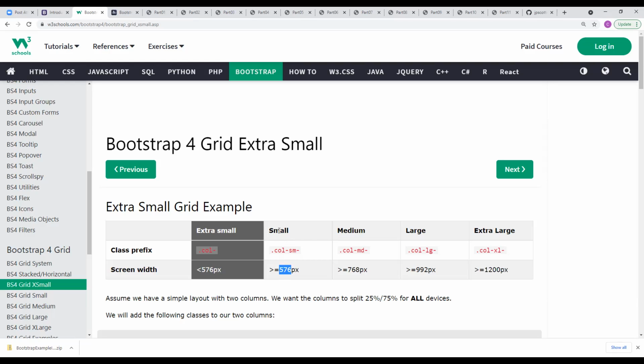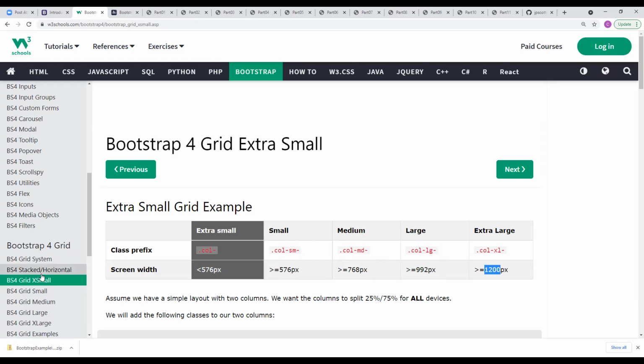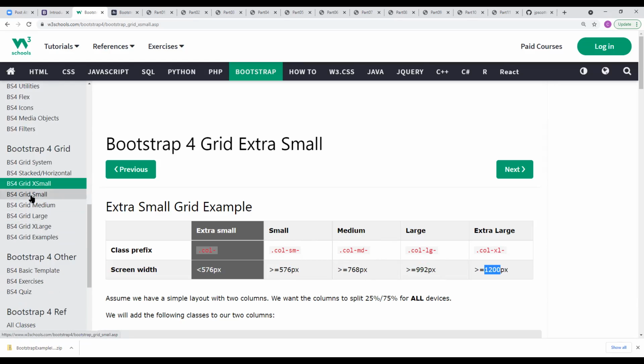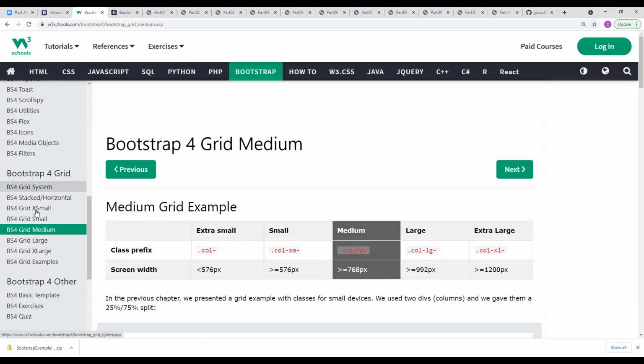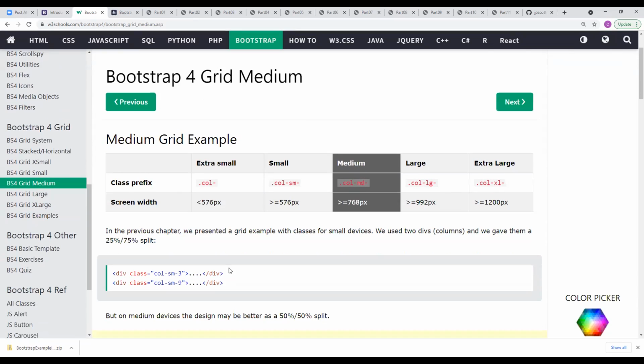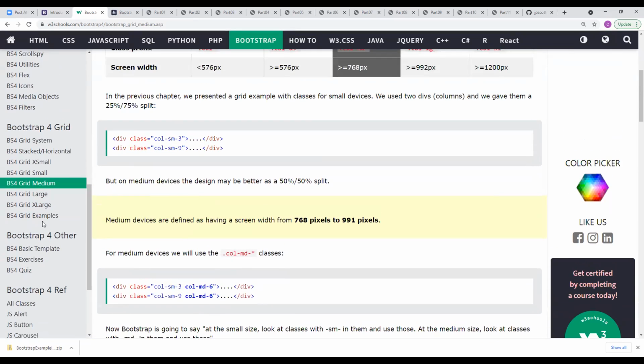The breakpoint to go from small to medium is 768. The breakpoint to go from medium to large is 992. And the breakpoint to go from large to extra large is 1200. And that's all based on the size of your screen. All right. So I'm not going to run through these, but they give you examples. There's small, then there's medium, but they're showing you the same stuff. So if you were interested, you could run those.